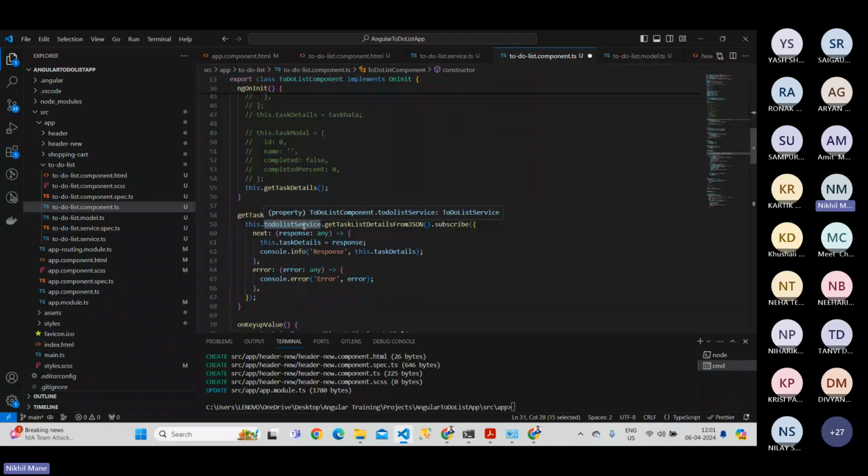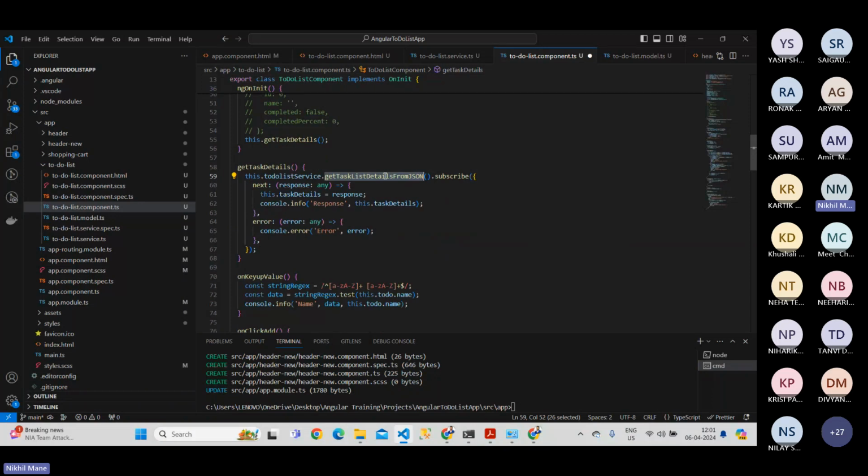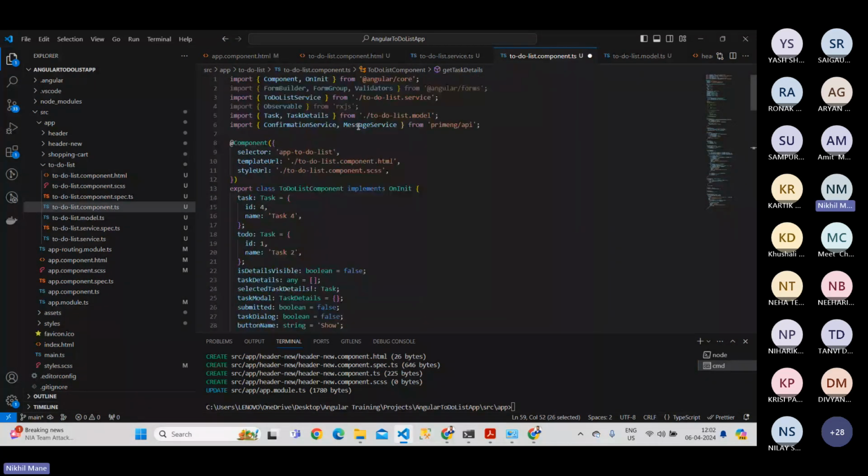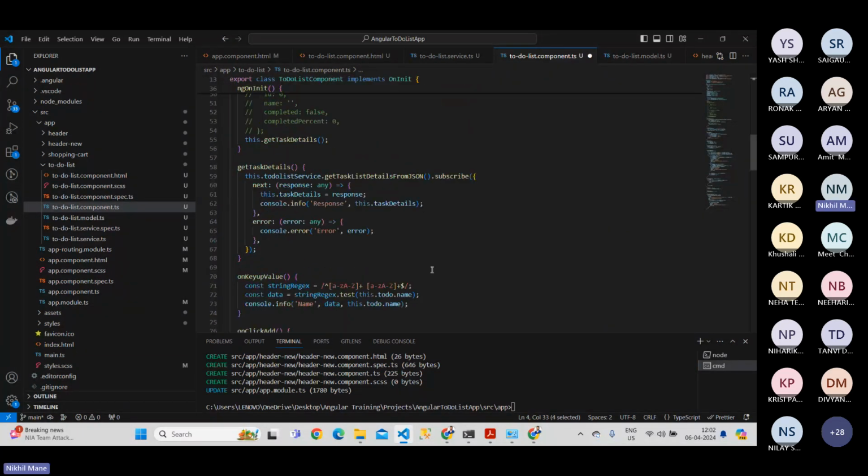And then what we want to do is get the task list details from JSON. Once this is done, you have to subscribe. So this will return an observable. Observables are used for asynchronous programming. Promises, observables, these are from the RxJS library.